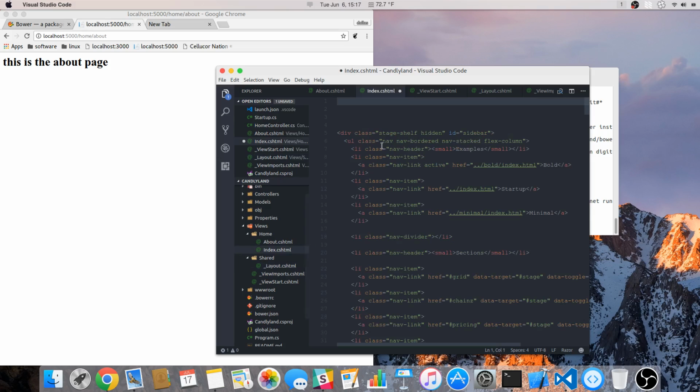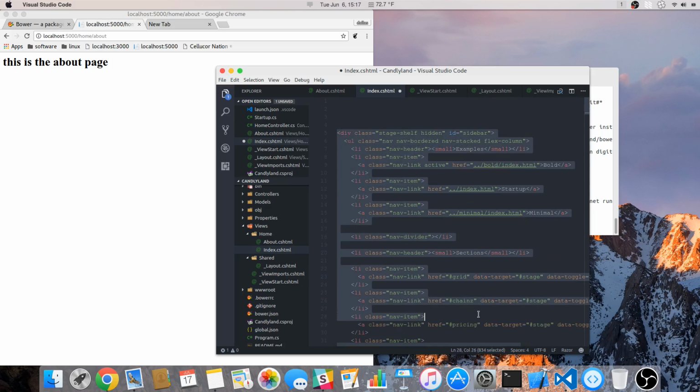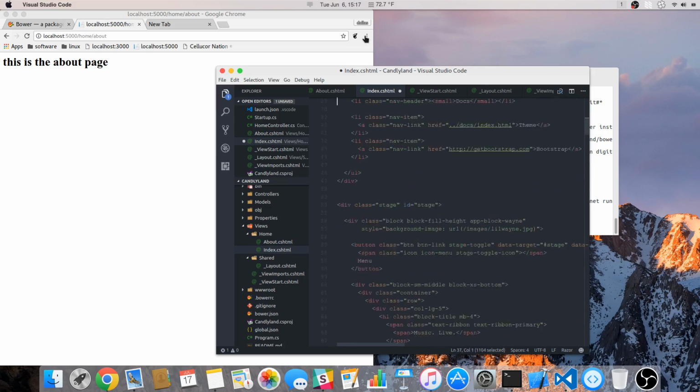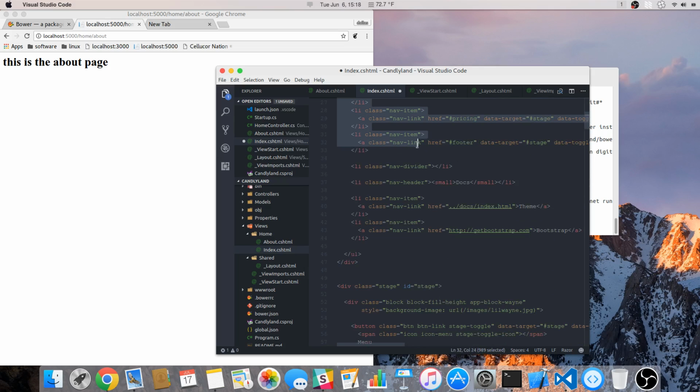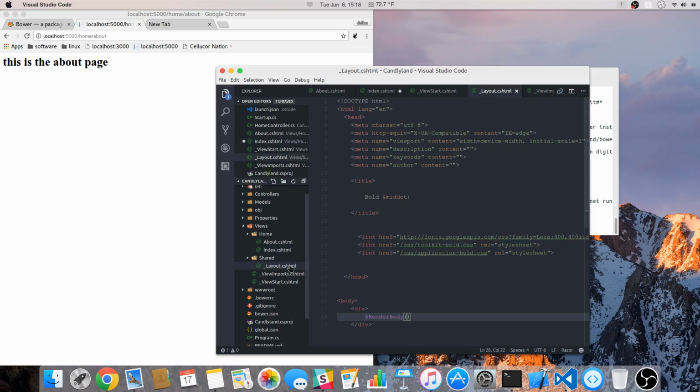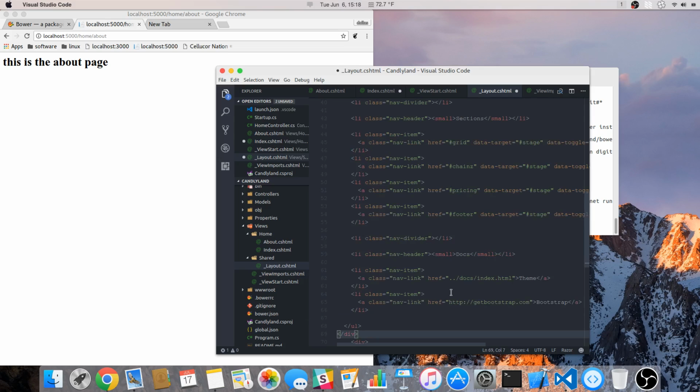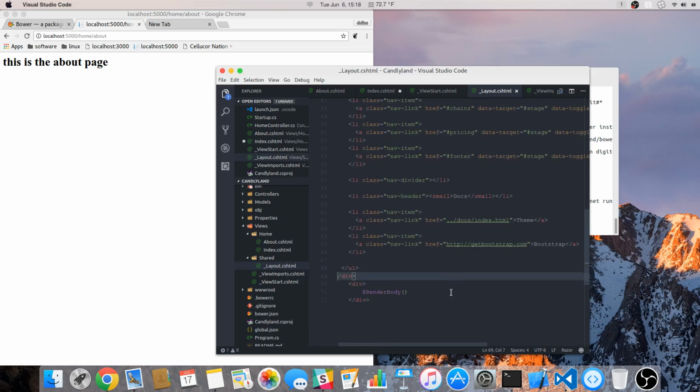Show you how that works in a second. Also, I want my nav bar. I'm going to use it for all the pages as well. If I can not scroll so fast. Okay. Boom. Cut that. Come over to our layout page, right after the body. We'll paste that in there. Save.